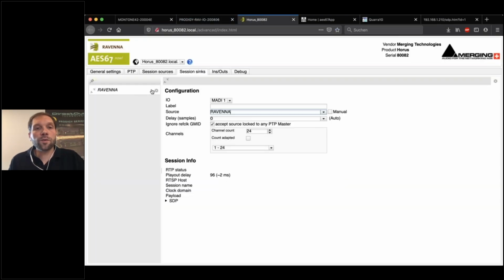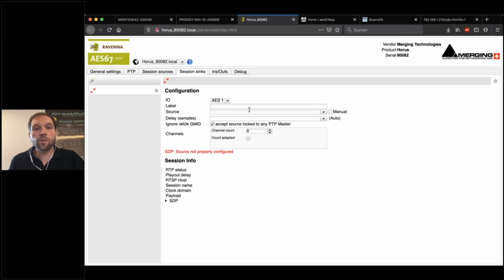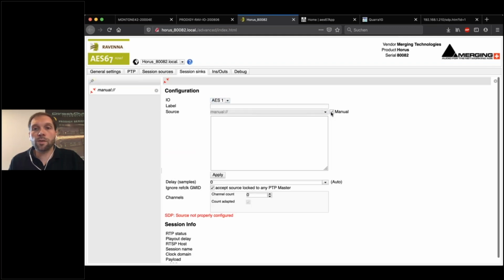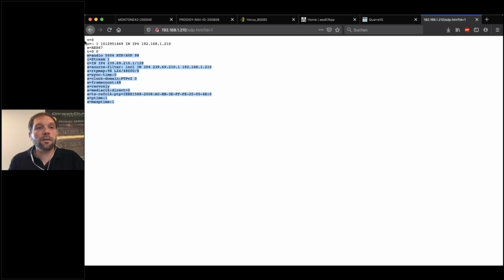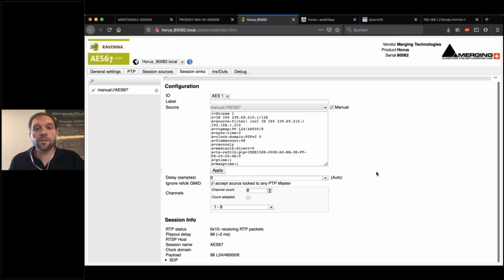On the Horus, for instance, it's also possible to use a manual way to connect to the streams. In this case, only SDP data is allowed. So I can, for instance, just copy paste this here. And then apply, and the device starts streaming.